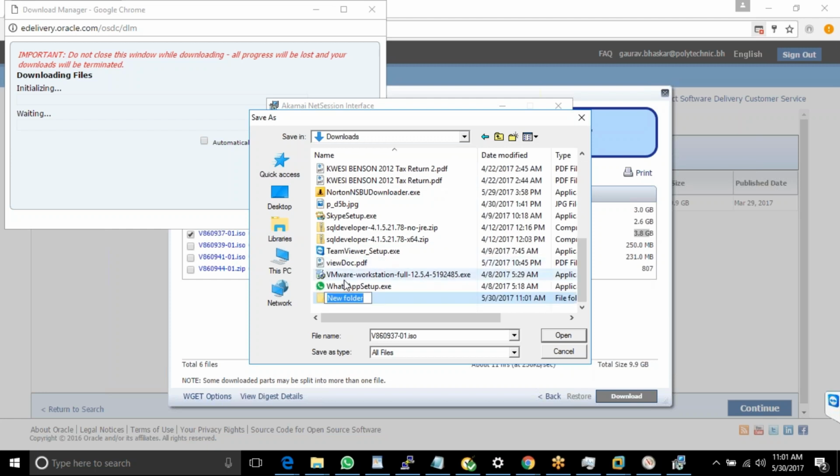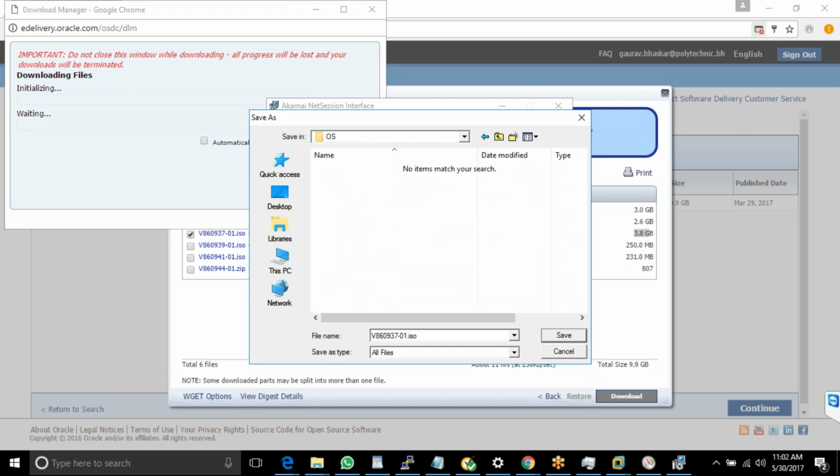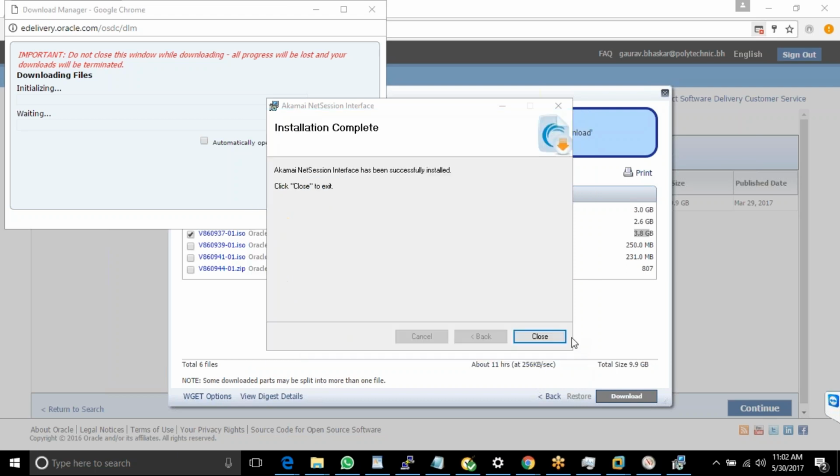See, this is the software, if you guys remember, I'll ask everyone to download: VM Workstation. Though once you install it, you will not have the key. I have the key with me. So this is the software I was mentioning that you have to download. Okay, so I created a folder called OS, and download this file in this folder. Save. Close.